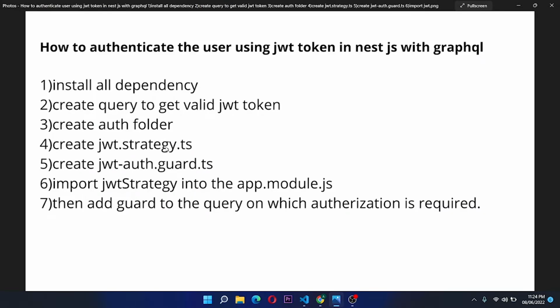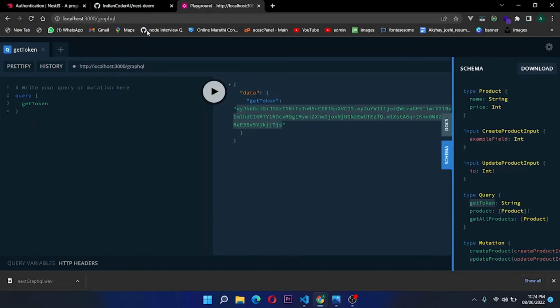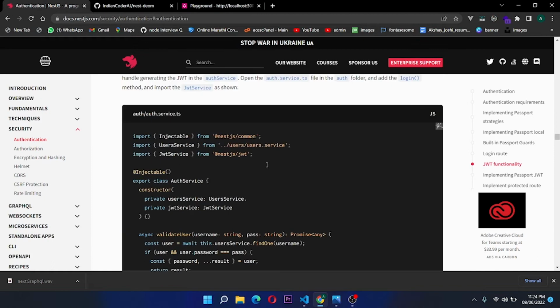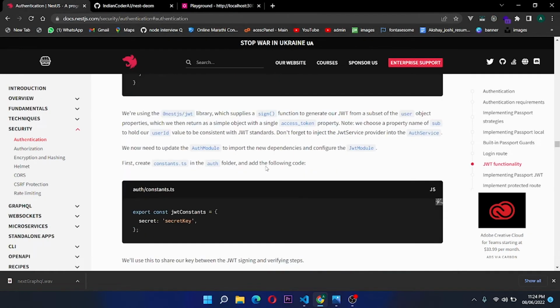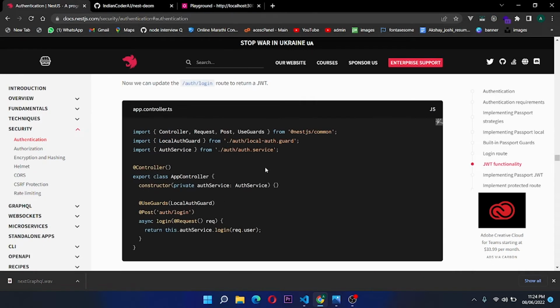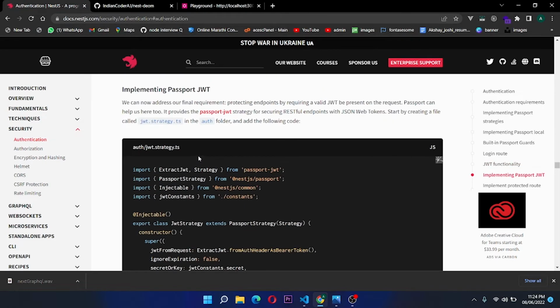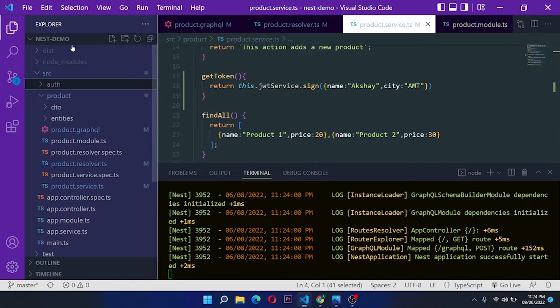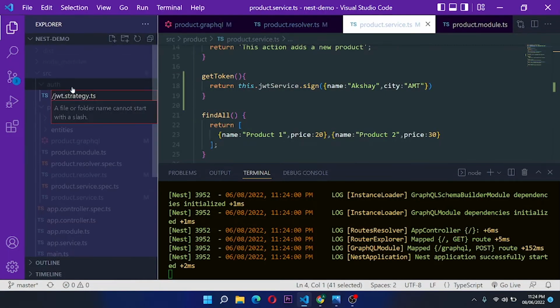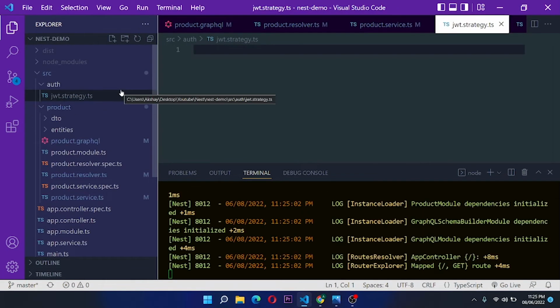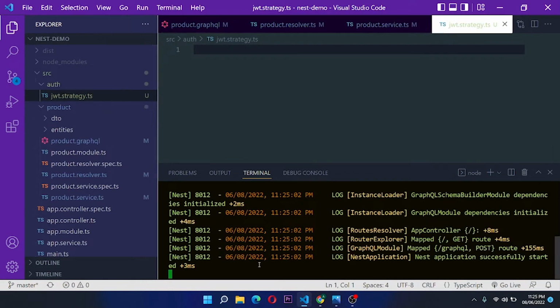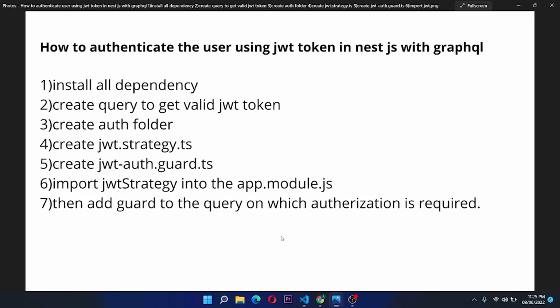Fourth step, we create a JWT strategy.ts file. So it's a passport strategy for JWT. Okay, so if you go to the documentation, you will be able to see it as well. So let me show you. It's the auth module, authenticate. Okay, so this is the file. I'll copy this name and paste over it. Just remove the slash. Okay, so I have created the JWT strategy file. Let me shut down the server.